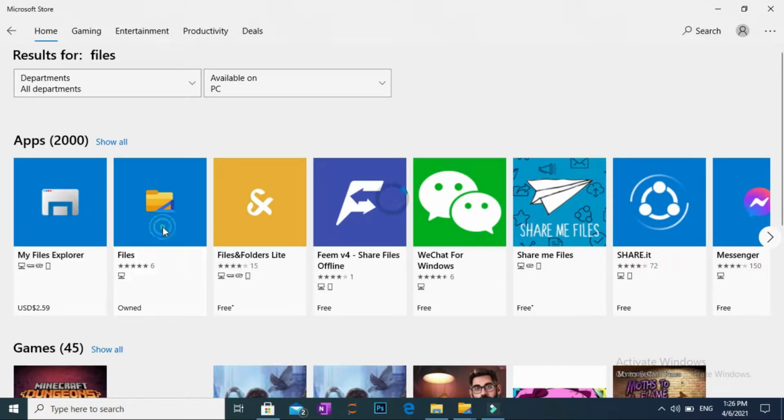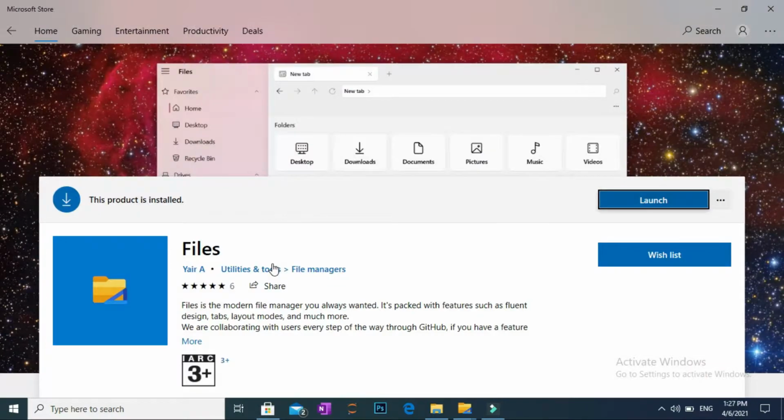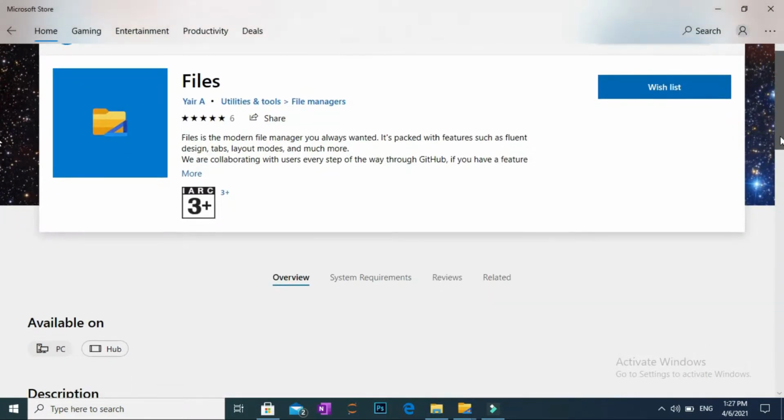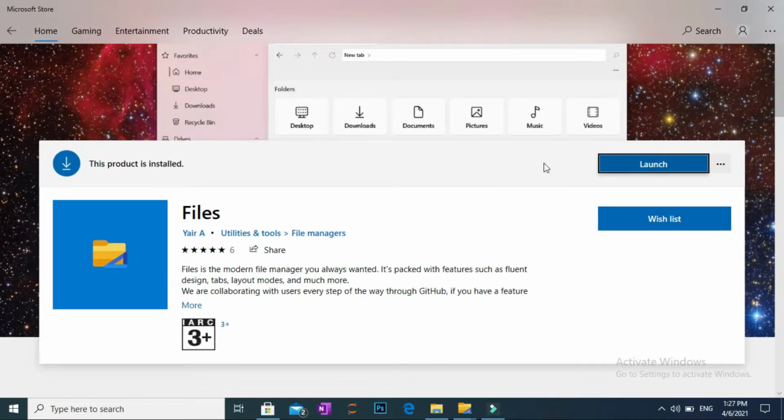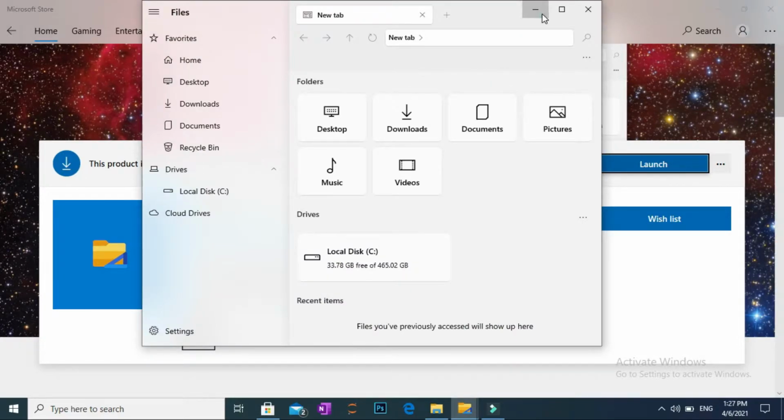So this one, you can even do the Max file, but it's $3. So you see, this is what you have to do. You just need to install it and write your email ID's password, and you're done. You can launch it. I already have it, so I'm going to launch it. That's how it got launched.